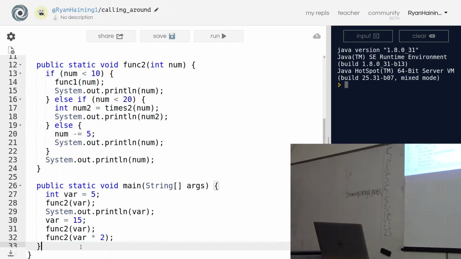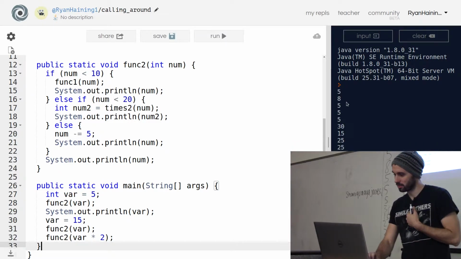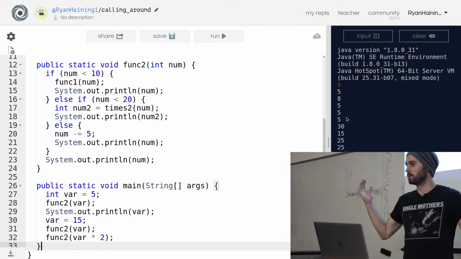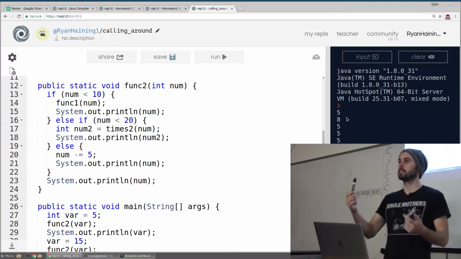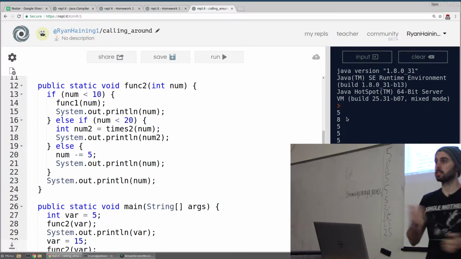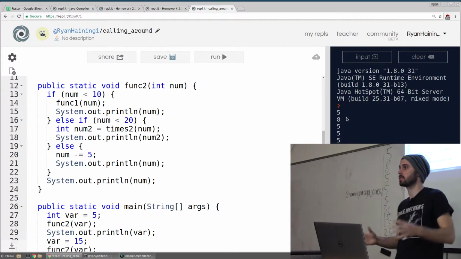Our expected output is 5, 8, 5, 5, 5, 30, 15, 25, 25. Let's see if we got it. 5, 8, 5, 5, 5, 30, 15, 25, 25. We did it. We can see that we have these functions now calling each other, if elses. So you can have the conditions of an if inside of a function that can choose whether or not you call another function. Just following the path, figuring out what lines call to what other lines.